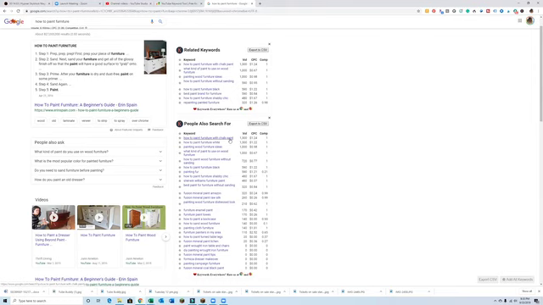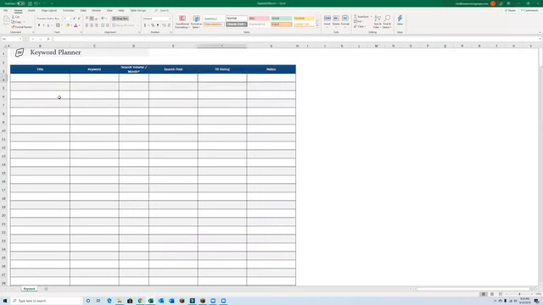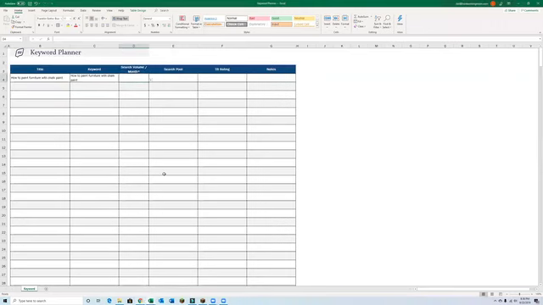You can tell that the more specific you are, the better the volume is. So we have how to paint furniture with chalk paint. Let's put that one down. That would probably be our title, how to paint furniture with chalk paint. Our keyword is going to also be how to paint furniture with chalk paint. The search volume was 1,300. Our search pool.